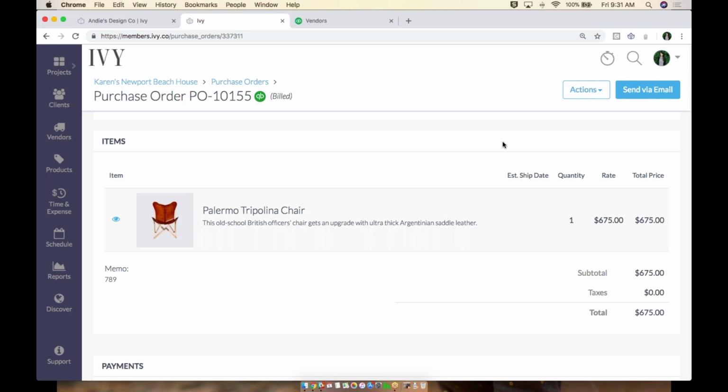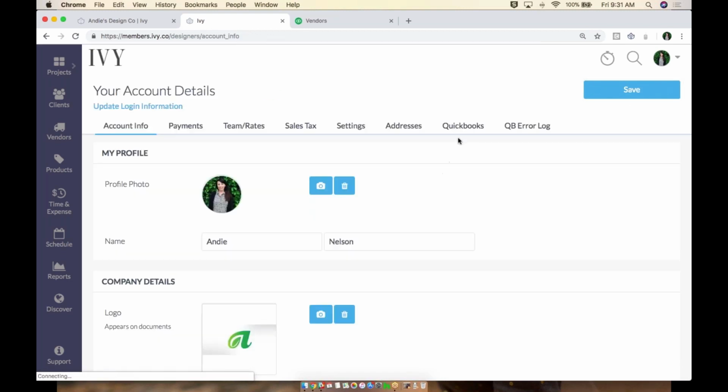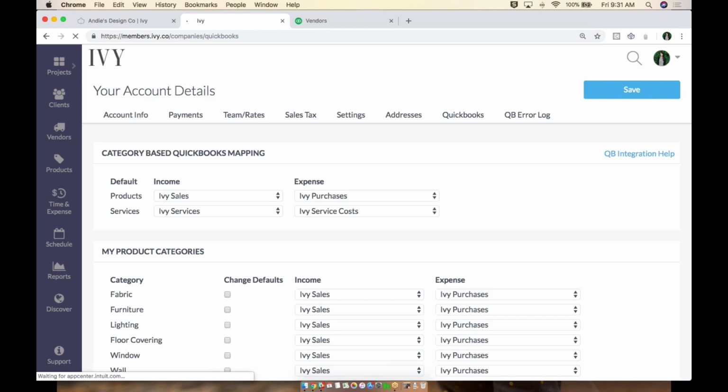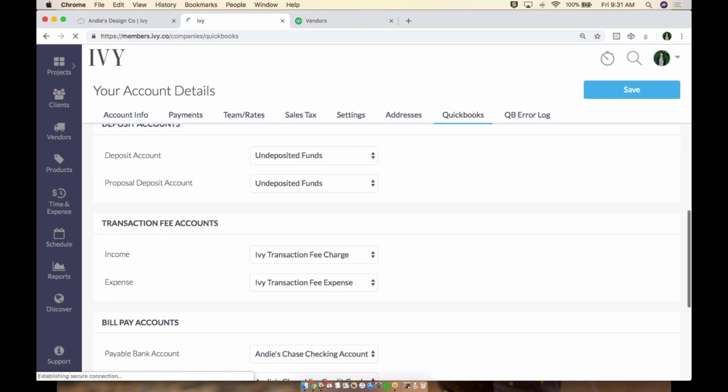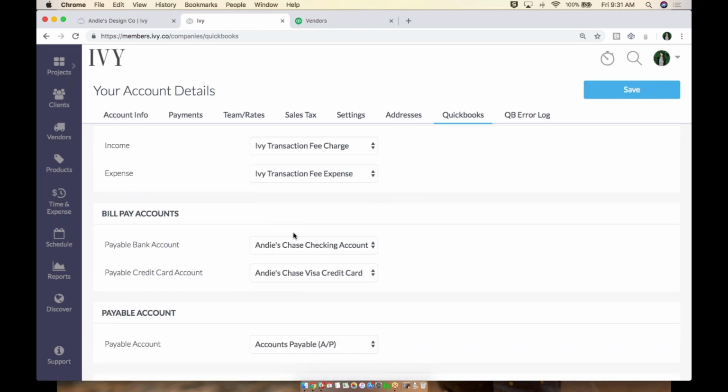Amazing. What if you have more than one checking or credit card you use to pay bills? We only support one checking or credit card, correct? Yes, from the mapping page, currently we map to one checking account and one credit card as your bill pay account, which is right here. Bill pay account, you can see Chase checking is my bank account, Chase Visa credit card is my credit card.